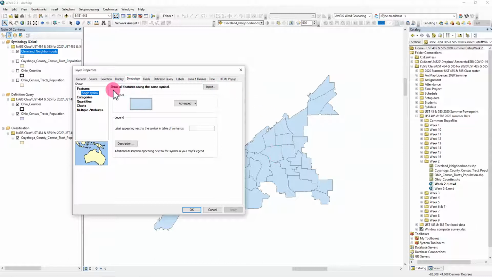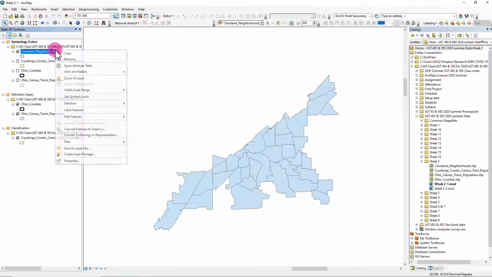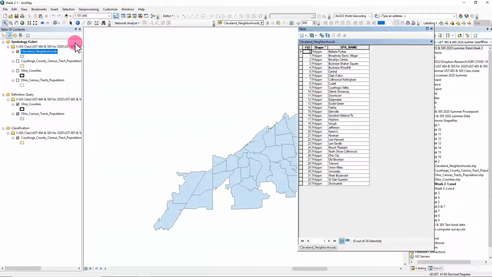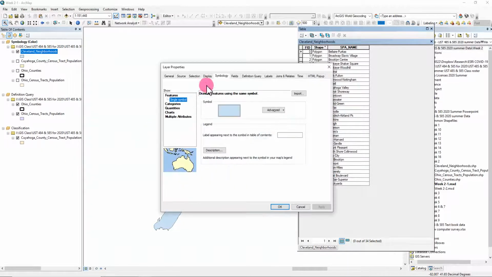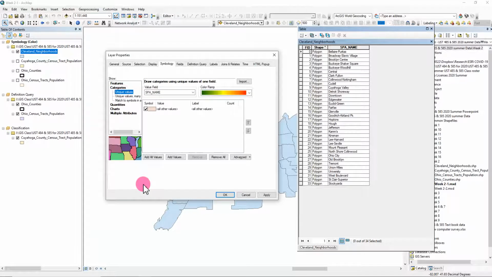Okay, so I'm going to go to categories. Then I click the unique values. The value field, if you don't know what they are, let me show you. Okay, close it. Let me open the attribute table again, move it here, and right click the property again. We're gonna go to symbology as I mentioned, and then we go to categories.